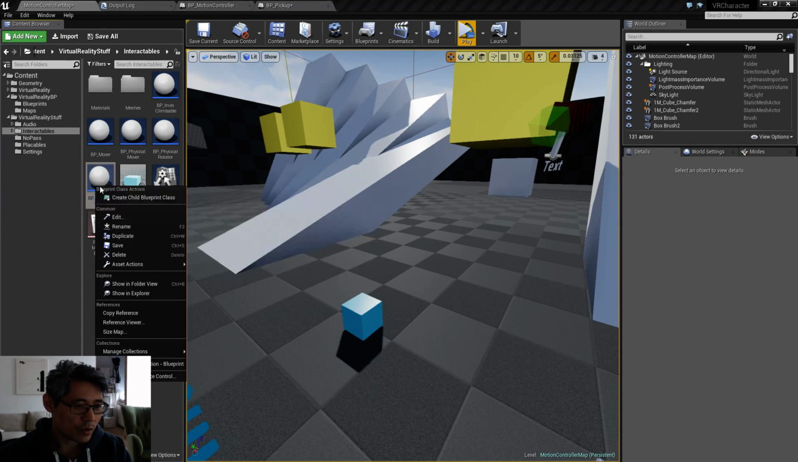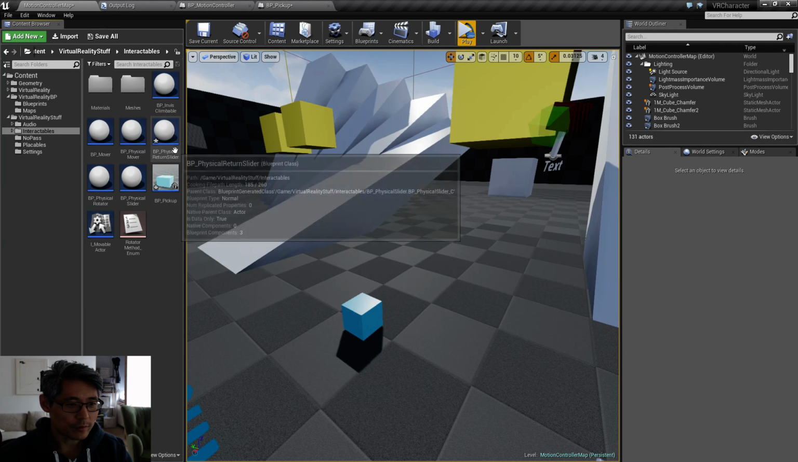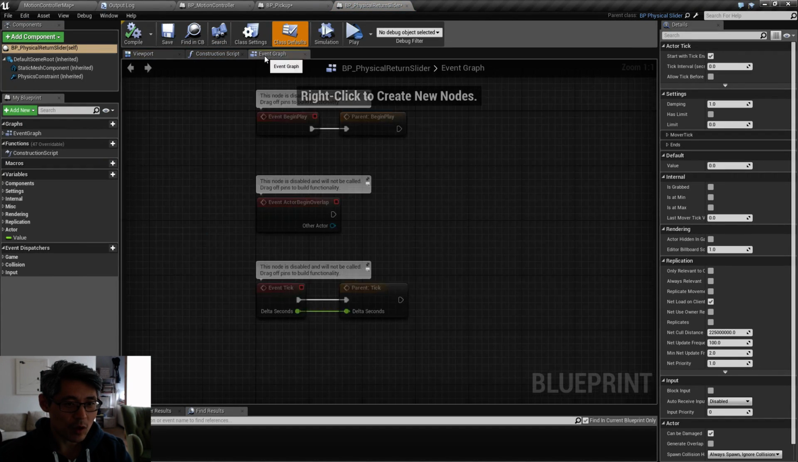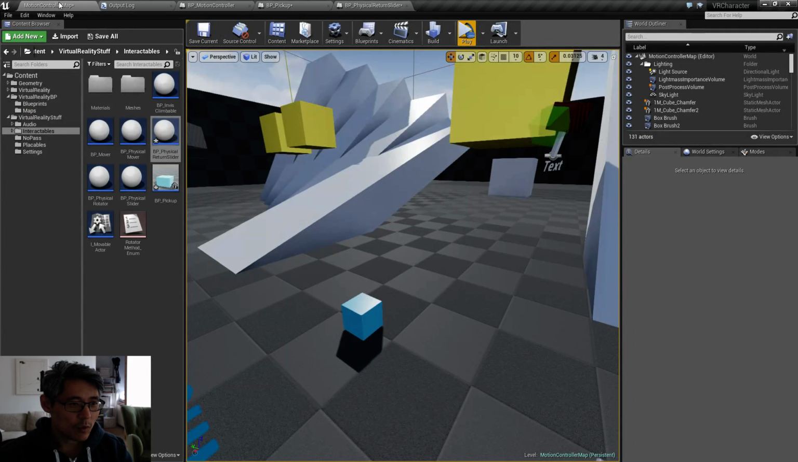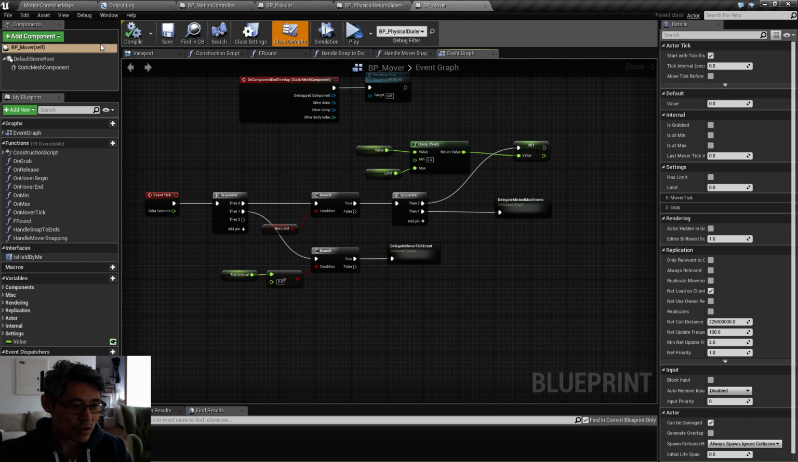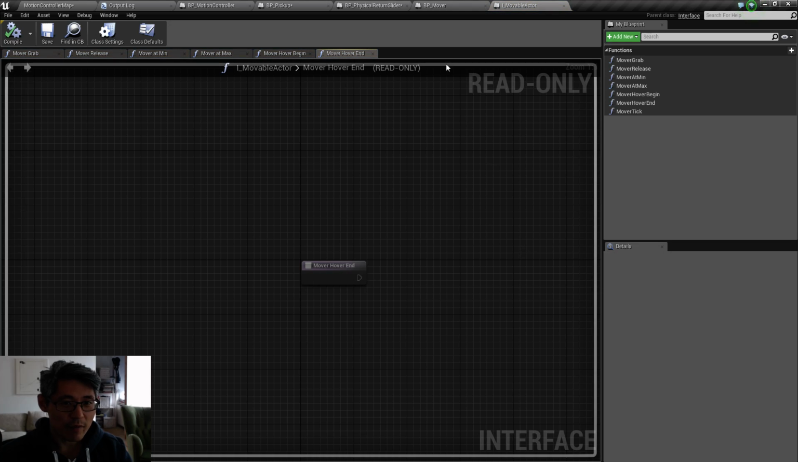So physical slider, let's do a blueprint child of this and call this physical return slider. Physical return slider, yeah, that's what I called it also. Great. So let's pop this open and get rid of the middle one here. We don't need that. And we want to start by opening up the BP mover, because that's where I'm going to add some of the base stuff I mentioned. And we also want to open up the iMobile actor. So we have a bunch of stuff open now.